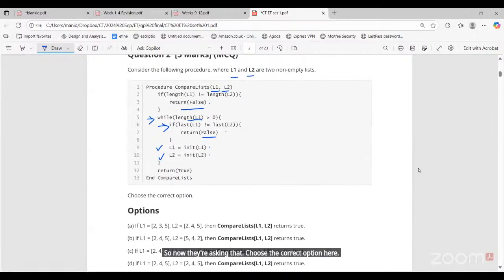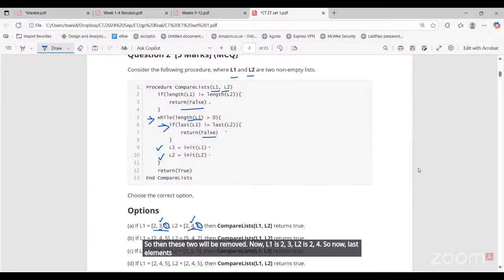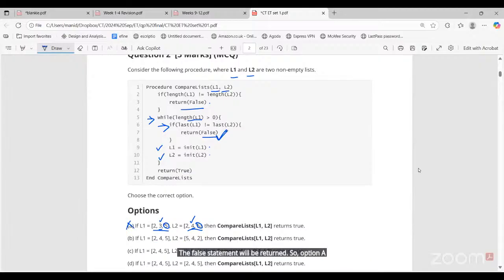Option A is saying if L1 is 2, 3, 5 and L2 is 2, 4, 5, then compare list L1, L2 returns true. So will it return true? No, ma'am. Because this 3 and 4 are not going to match, right? First, the last elements 5 and 5 are equal, so these two will be removed. Now L1 is 2, 3 and L2 is 2, 4. So now the last elements 3 and 4 are unequal. So at this line, the false statement will be returned. So option A is not true.